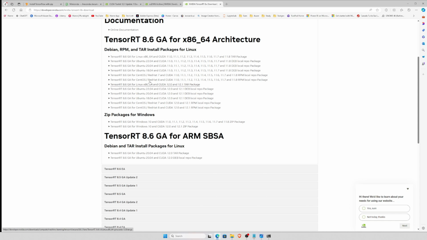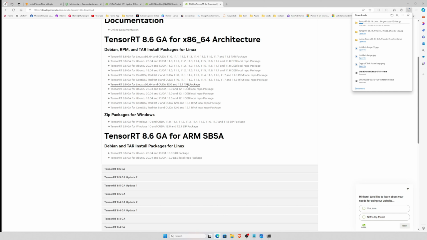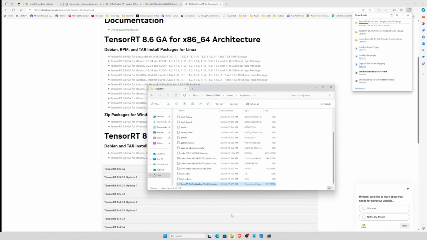You can see the Ubuntu versions here actually. Ubuntu 20, this is Ubuntu 20.04. And here you can see the Linux x86_64 CUDA 12 tar package. We need to download this one. I'm extremely sorry for that. So I will go to the Linux directory and remove this zip file.